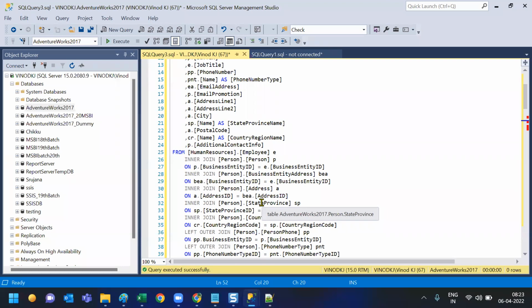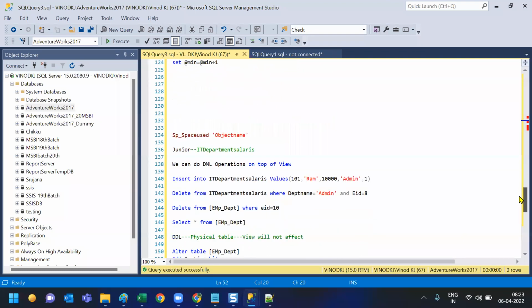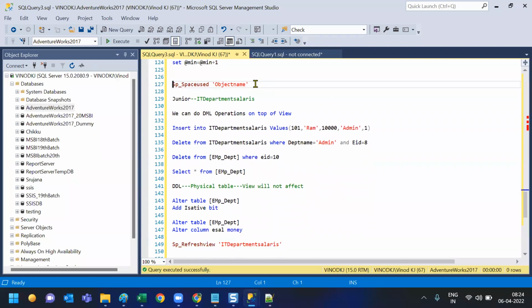And this index view is very, very important in the real time case. I mean, from an interview point of view. In real time, yes, we will use it, but not frequently. But from an interview point of view, it is very important because there are a lot of things involved in it. The index concept will be involved.